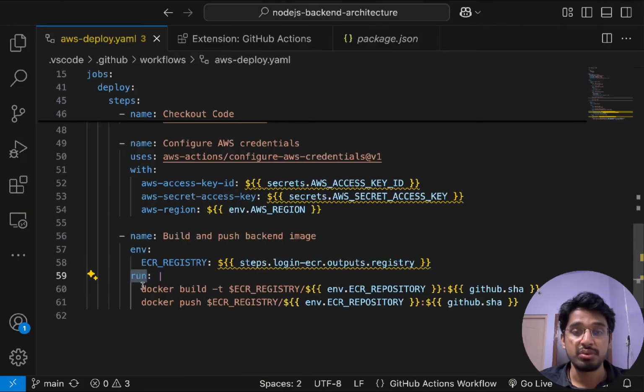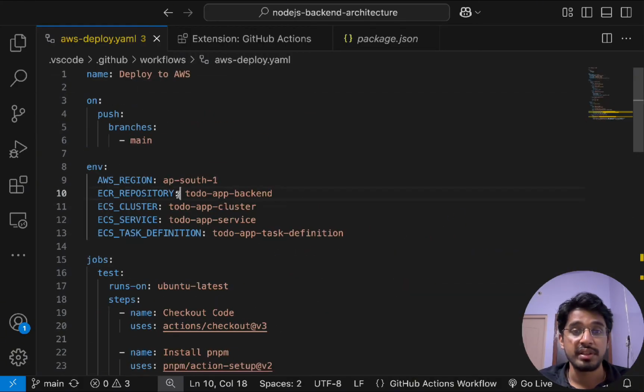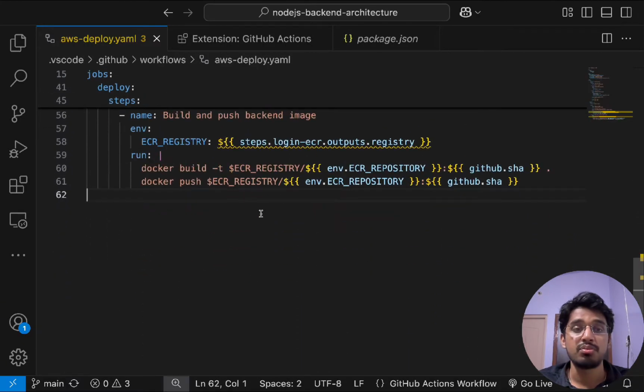Once we have done that, we want to run these commands. One is to build our image. This is again a dynamic expression which is coming from the ECR registry, and we are tagging it with the commit SHA, secure hashing algorithm, just to give it a unique tag. Once we have built it, we now need to push it to our Docker registry, by doing the same thing with the same tag. This will push our Docker image to ECR, which we created using the name todo-backend, this exact name. Once we have done that, we can move to our next step.